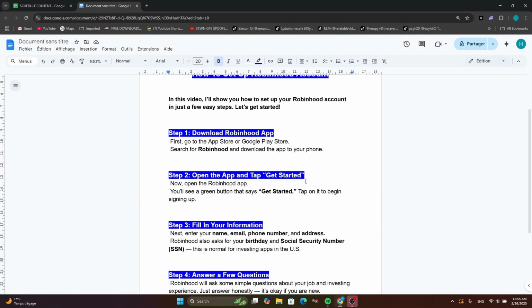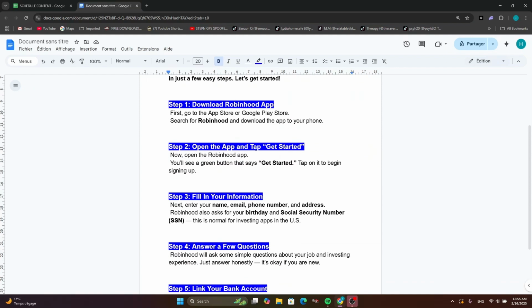Now, first of all, download the Robinhood app. So if you use Android, you can go to the Google Play Store and type Robinhood, and you can install it from there and download it. And if you use the App Store, you can go to the App Store and search for Robinhood, and now you can download it. After that, open the app and then get started.